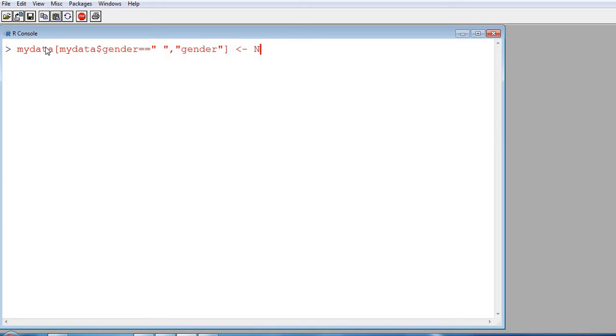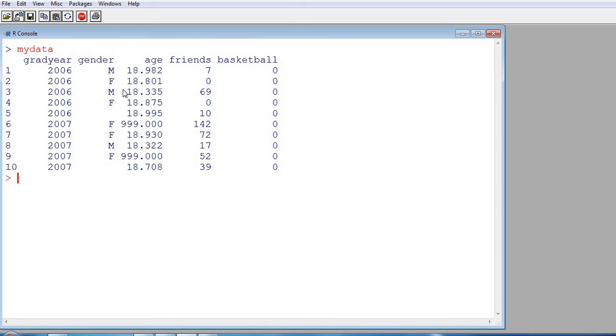Now before this, let us check what MyData is. MyData has this particular data set, which we have already discussed. Here there are two rows, the 5th and 10th, where there is no gender information available. So we can say these are blank spaces, and we want to replace them with the NA value.